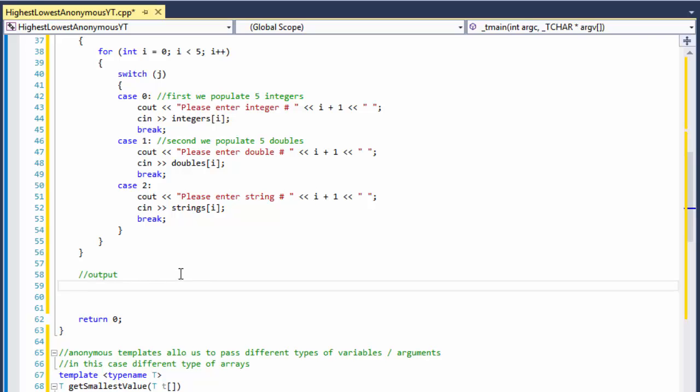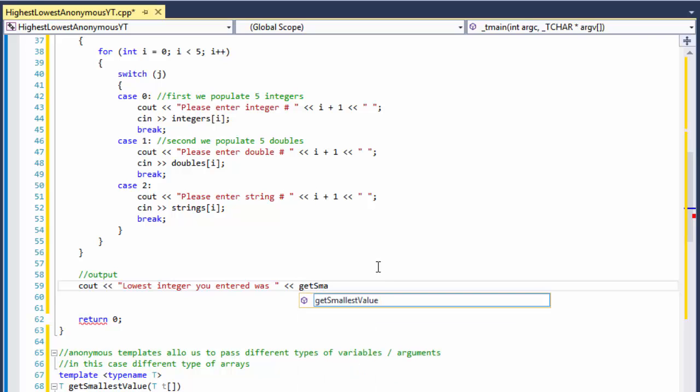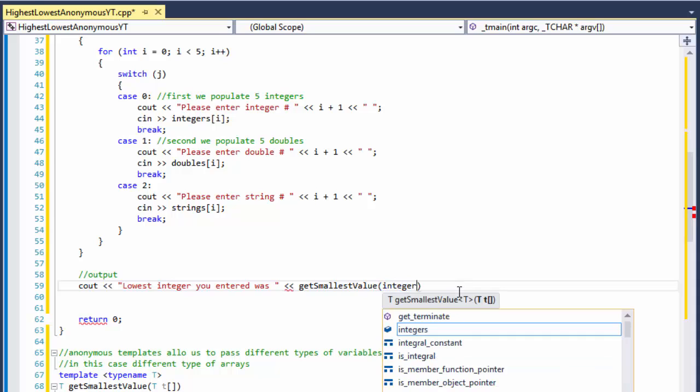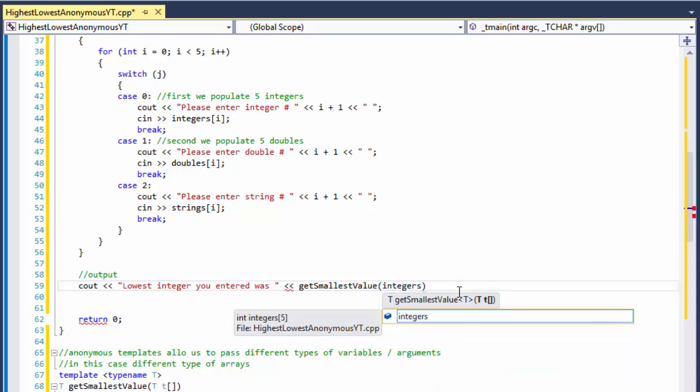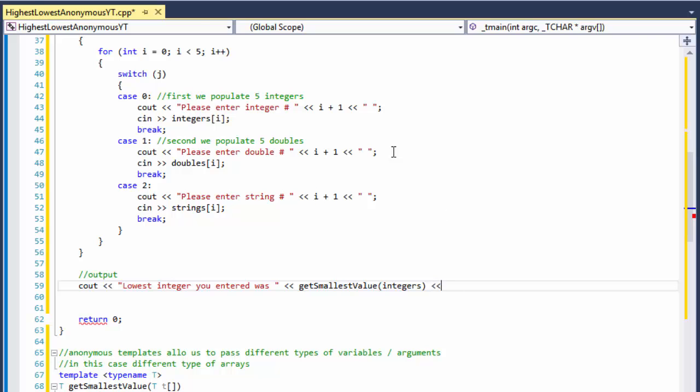So this is gonna be output, and it's gonna be a simple cout, and we'll say something like "lowest integer you entered was," and we will call the getSmallestValue, because that is the one that returns the smallest value. What we are passing in this case is the array called integers, because that has the integers from the user input that we entered right here. So that's our first thing.